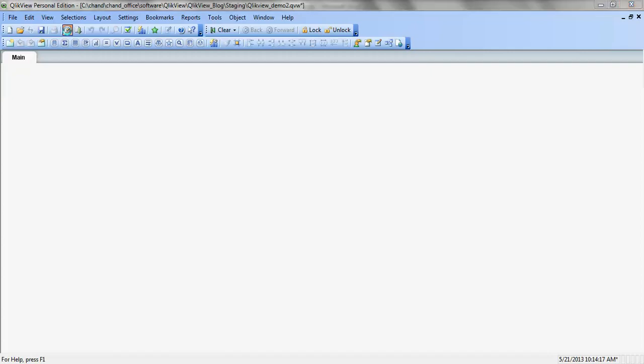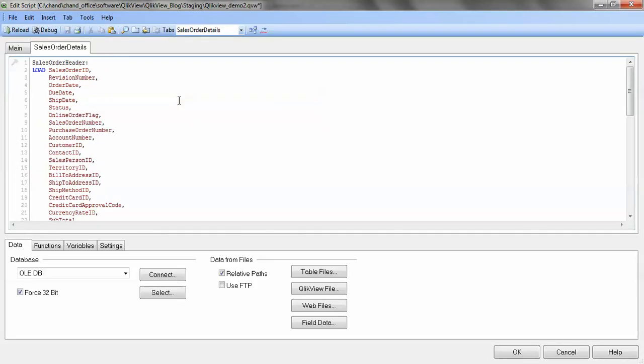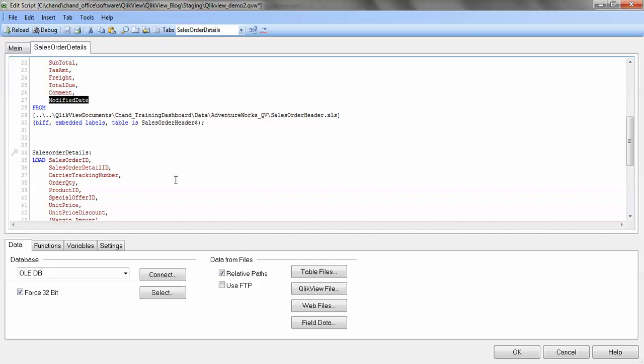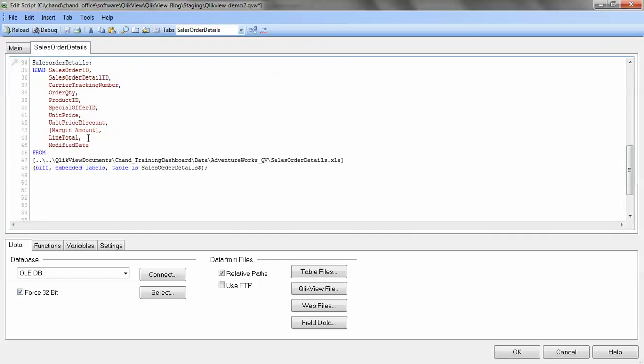I will go to script editor, and I know that QlikView joins on common field names, and the two fields on which it is trying to join now are sales order ID and modified date. And we know that sales order ID should be the key field on which these tables should join. So I can either rename this modified date, or I can comment it so that it will not be used while joining the tables. So in sales order details, I will comment modified date, I will save it, and I will do load.